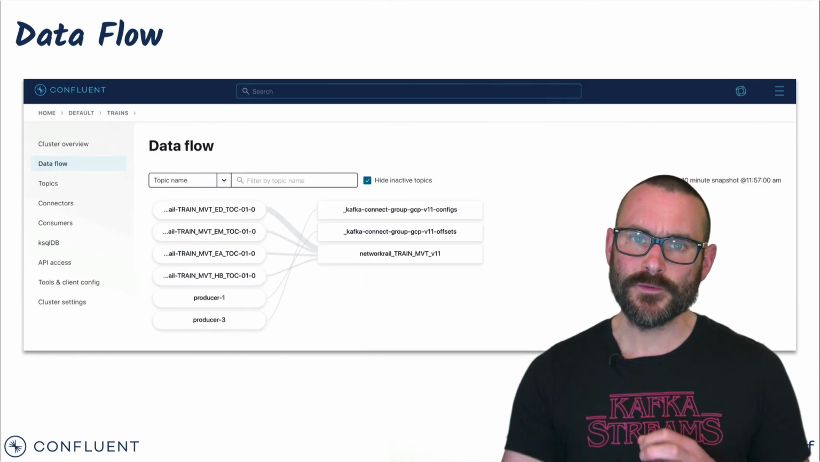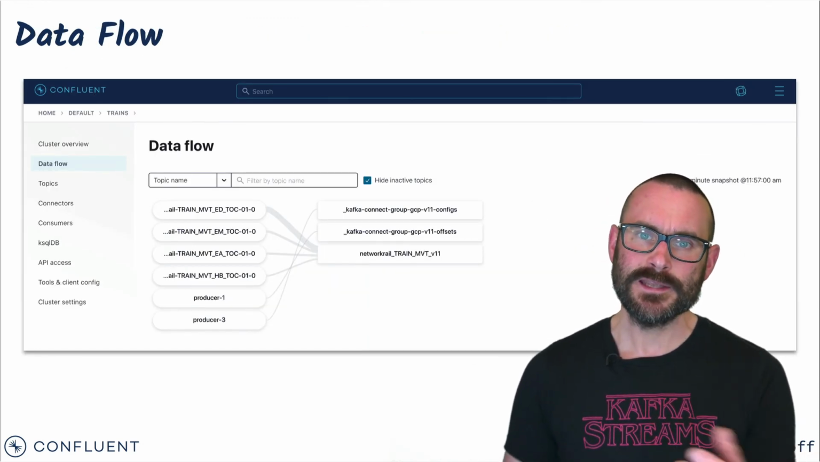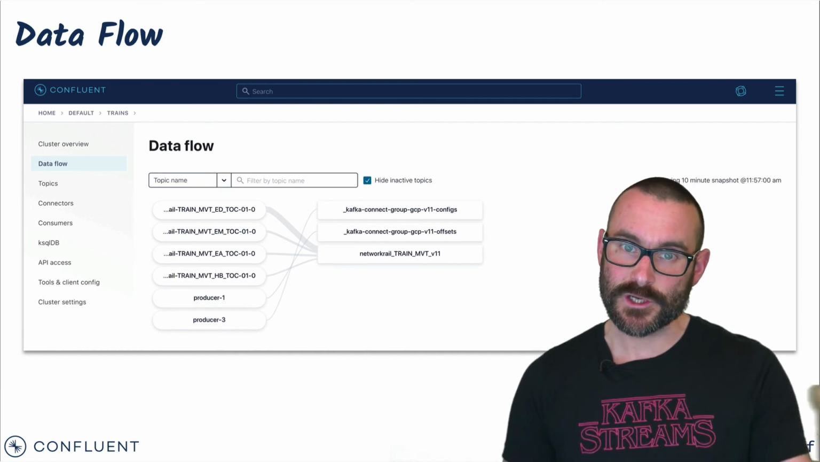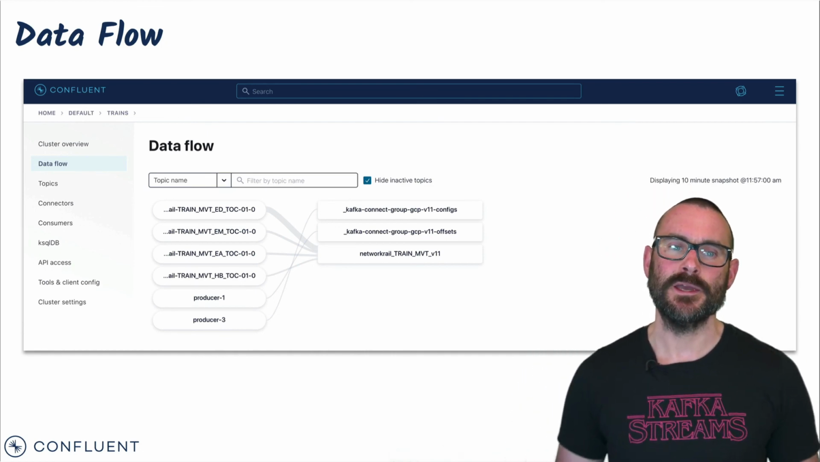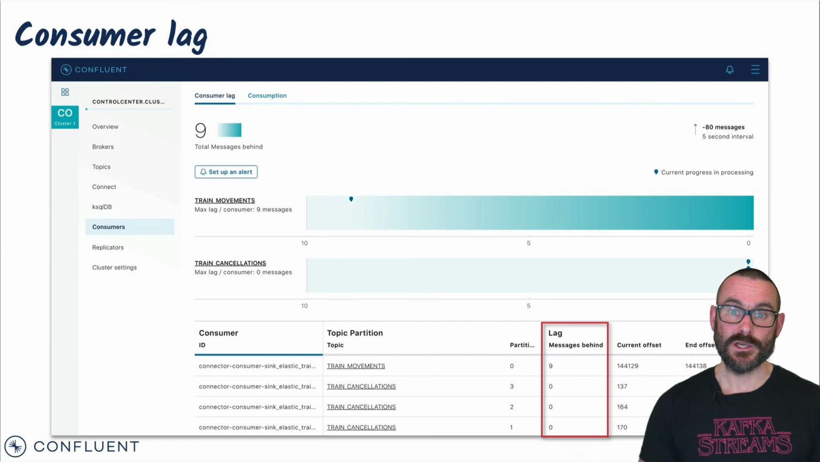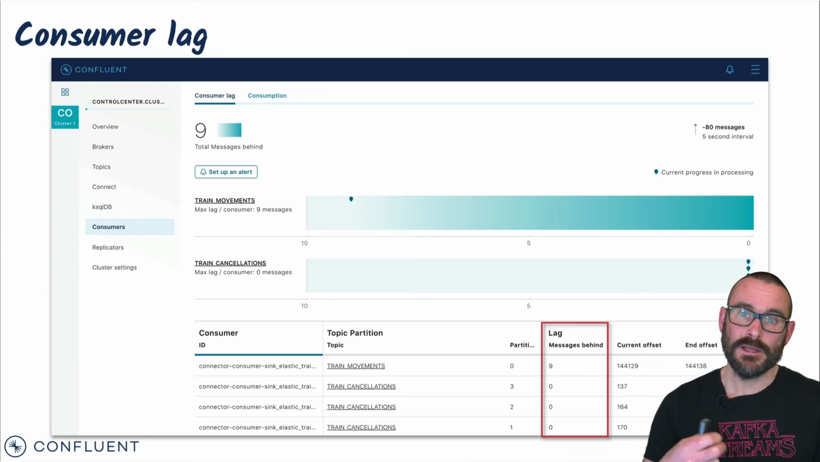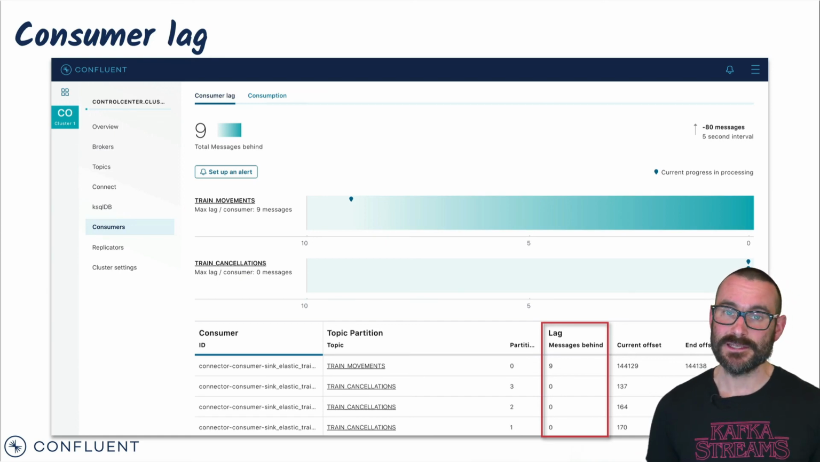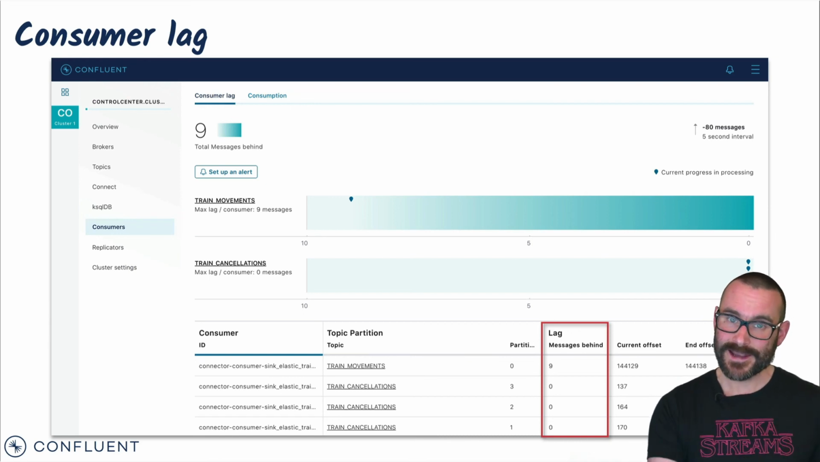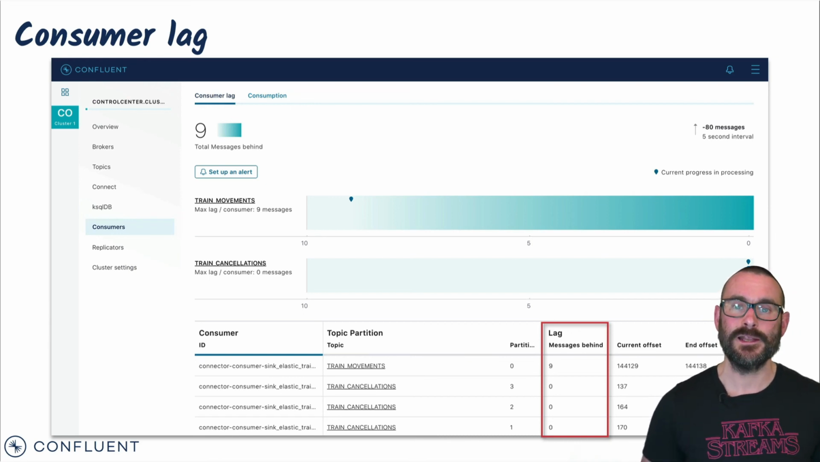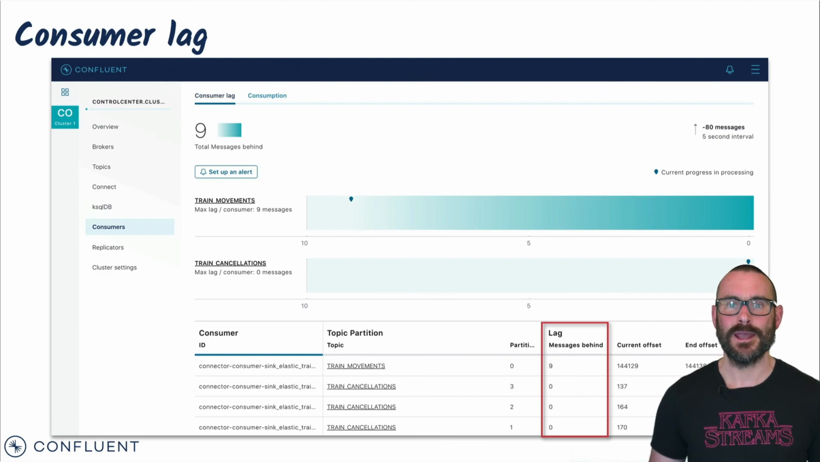We can also see the flow of the data around the system and the relative volumes flowing between different producers and consumers and topics. We can inspect individual consumers. Say a particular target system isn't receiving its data. We can say, well, is that particular connector or consumer lagging behind a little bit? And we can really dig down into that kind of thing.